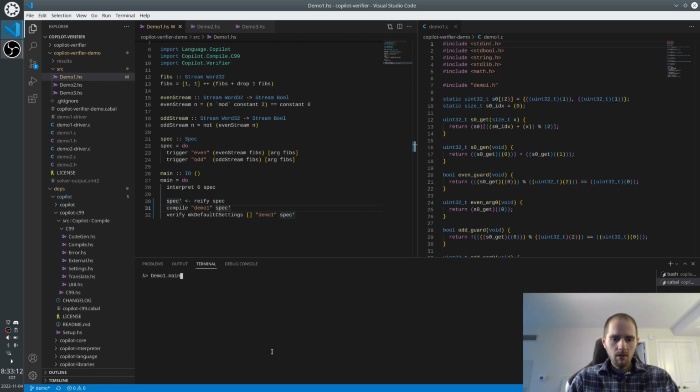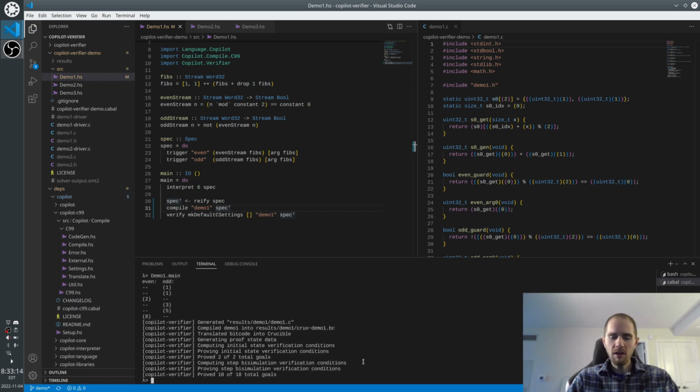Okay. So this time, if I run it, we can see there's a bit more output from the verifier. What it's doing now is that it's basically encoding each of these two programs that I have above into a format that SMT solvers can understand. And then it constructs a series of proof goals to check to see if the two programs match each other.